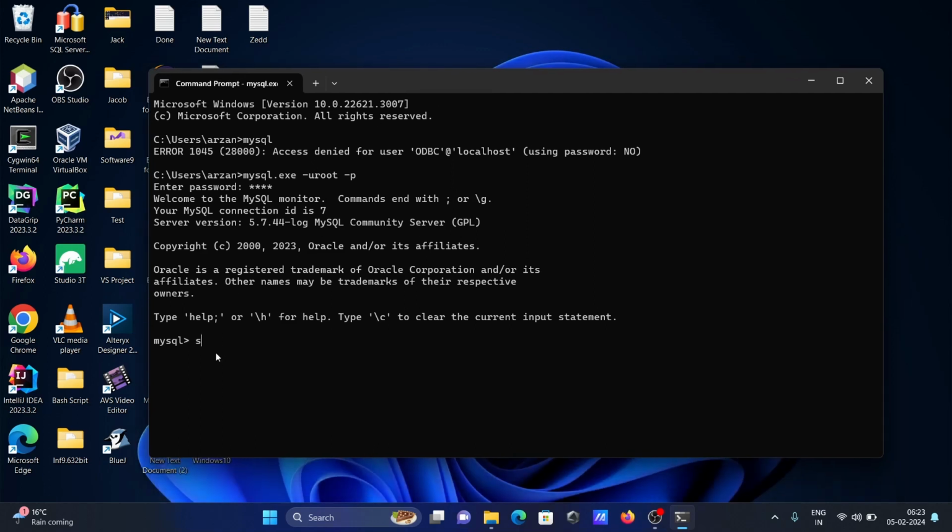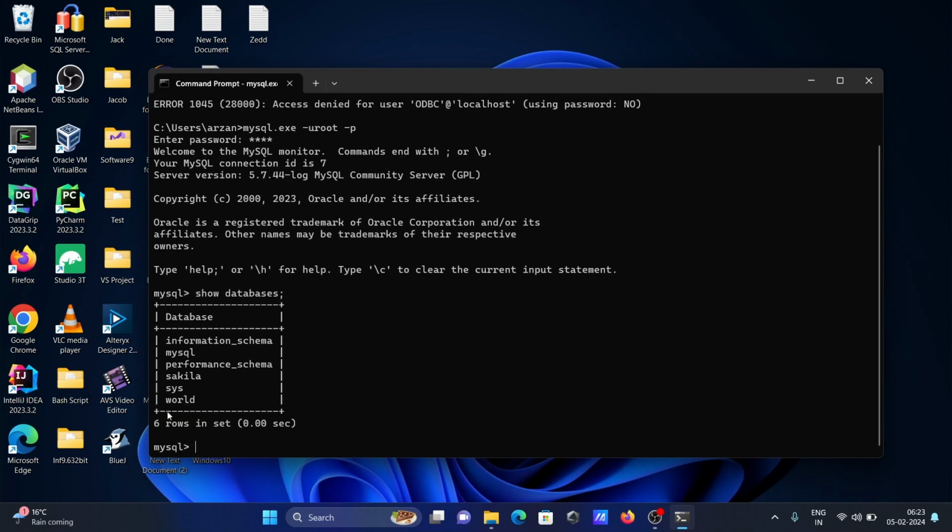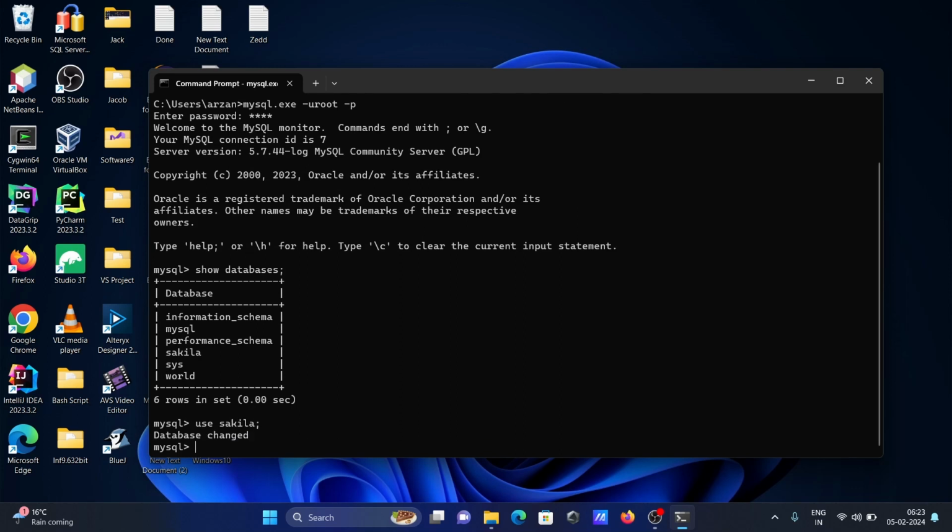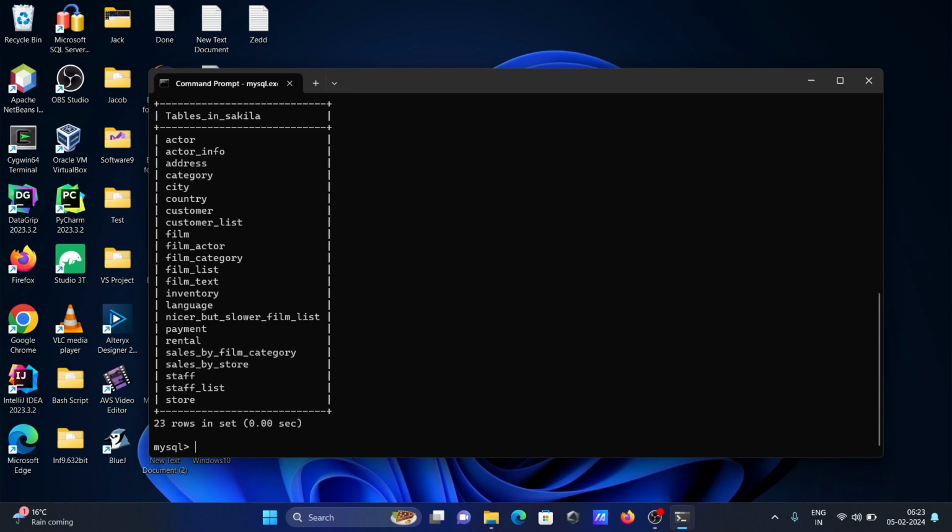Thereafter, if I write show databases, all the databases are displayed here. If you want to use Sakila, write use Sakila. The database is changed. Now to display all the tables in Sakila, write show tables. Then you can see all the tables being displayed.